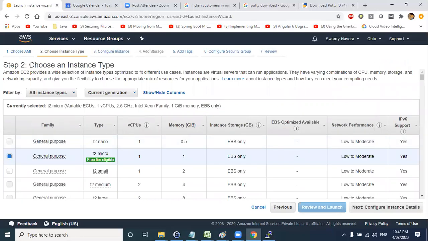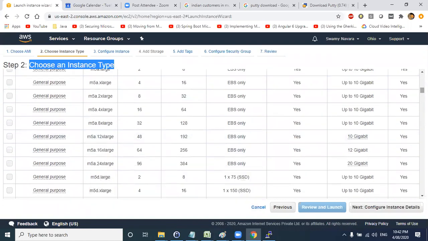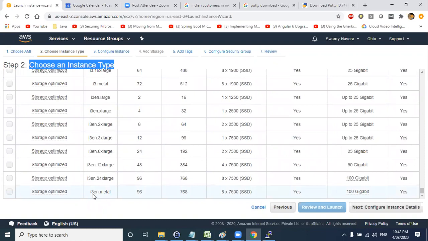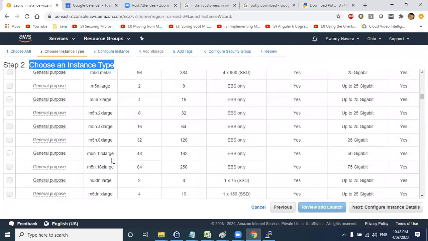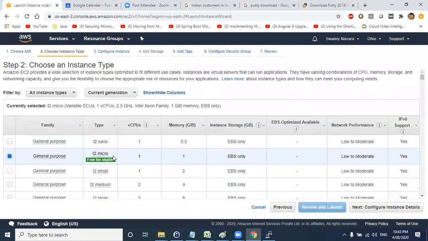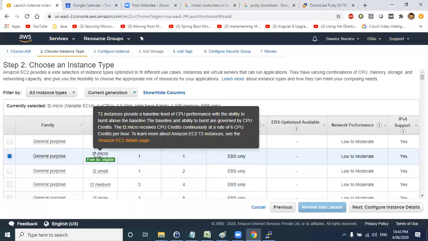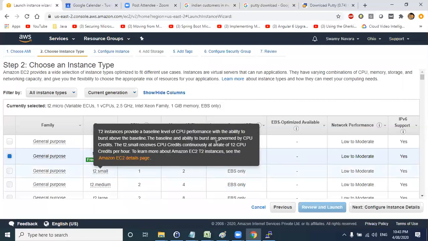The second step is choosing an instance type. You have different types of instances, from T2 nano up to I3EN metal. So these are not all about computing, guys. We will discuss in EC2 what these instance types are and how they are categorized. Normally they are categorized into general purpose, compute optimized, GPU, memory optimized, and storage optimized. But for us in a free tier account, T2 micro is free. It is free for 750 hours. If you go and see the free tier eligibility, 750 hours is free per month.